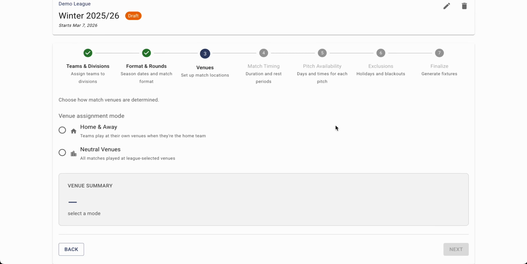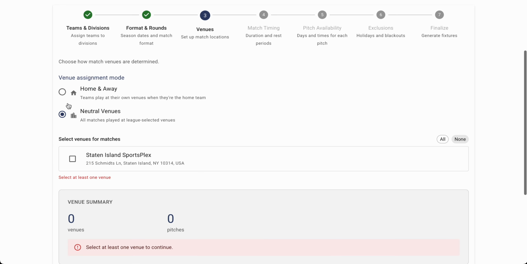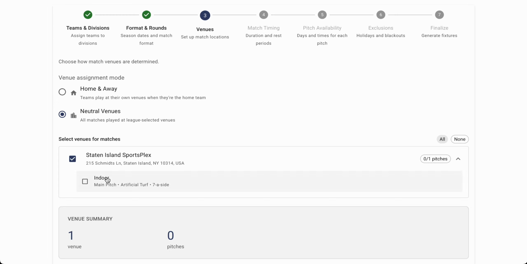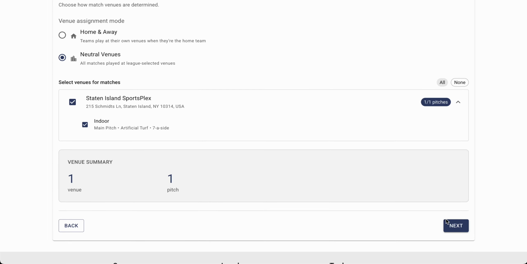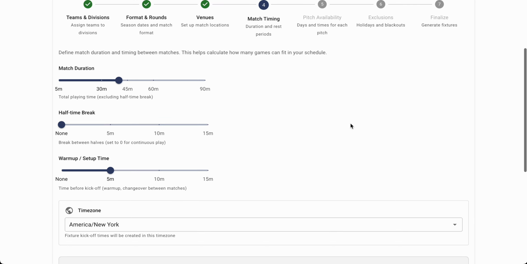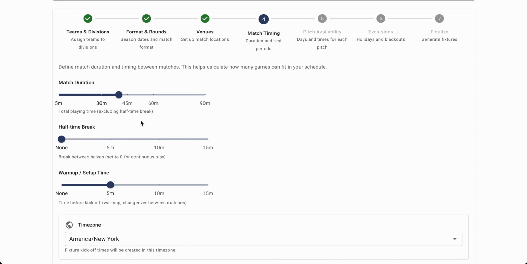So, venues. You can either say each team plays at their venue, or we can use neutral venues, and we're going to do that for the purposes of this demo. So we have neutral venues, and we can see the league venue here is the Staten Island Sportsplex. We have the main indoor pitch available. So that's where the games will be played. We'll configure that next.